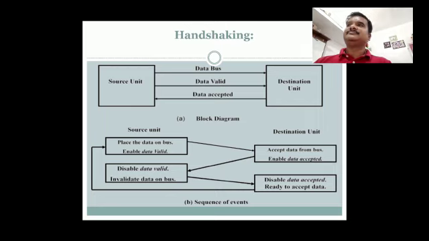Please see the diagram. The source unit connects to the destination unit with the help of the data bus, data valid line, and data accepted line. Please see the sequence of events diagram very carefully.